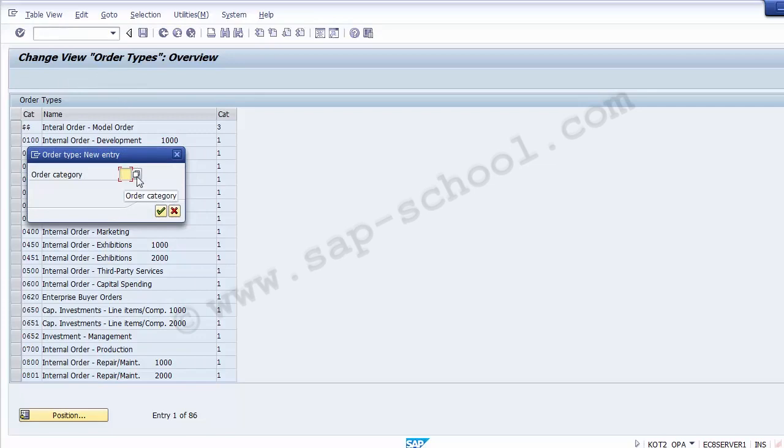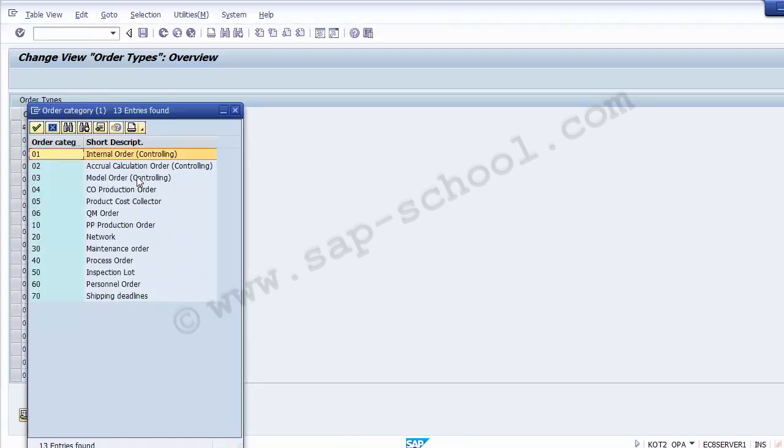So let's see what are the different list of order categories. So we need to expand the list. There are around 13 optional choices on the screen. There are internal order, accrual calculation orders, model order, CO production order, QM order, PP order, network, process order, and all. But what we need to take is the first one, that is 01, the internal order for controlling. So you need to select the 01 over here.